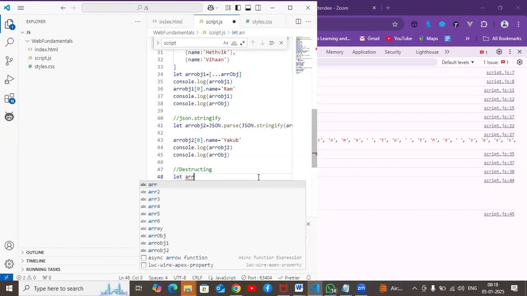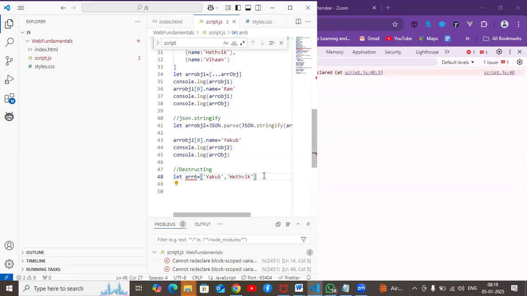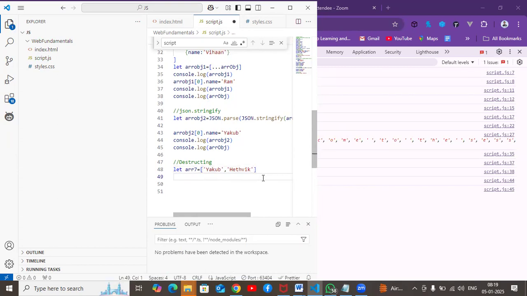Let's suppose, consider a scenario: array 6 equals, I'll define some array with the names. Jakub, Patrick. Let's suppose I'm defining these two variables only. So after defining this, already defined. Okay, we'll use another variable, array 7. There won't be any problem, right? Okay, perfect.